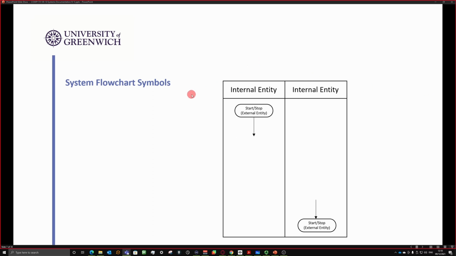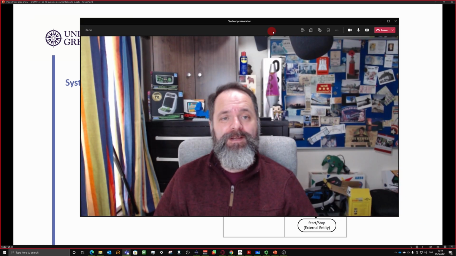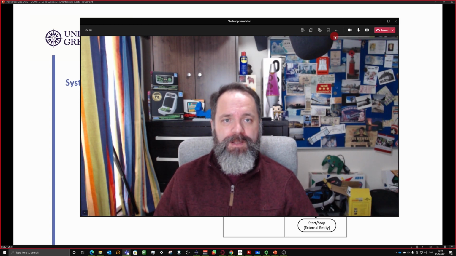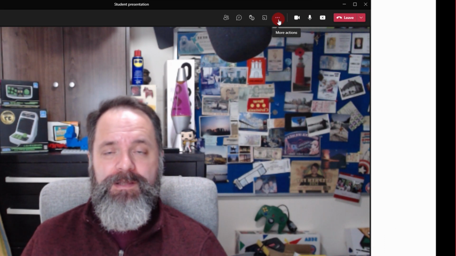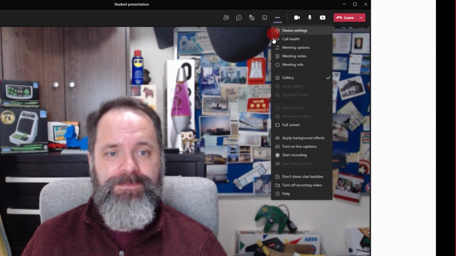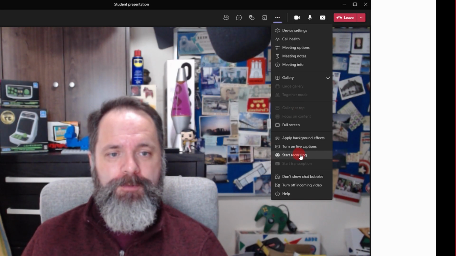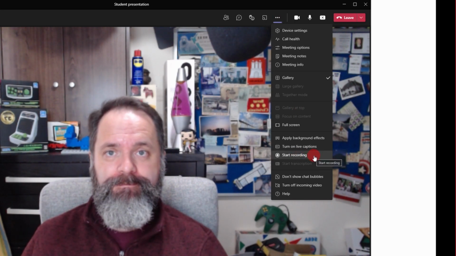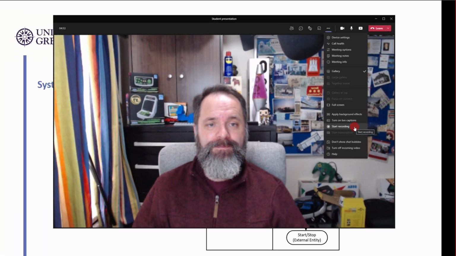And then you do your presentation, but before you do so, you need to record it. How to do that in Teams? Actually very simple. In the meeting window with the camera, you go up to these three dots. They're called ellipses, by the way. You click on them, it says more actions. And then you find the option to start recording. So you click on that.